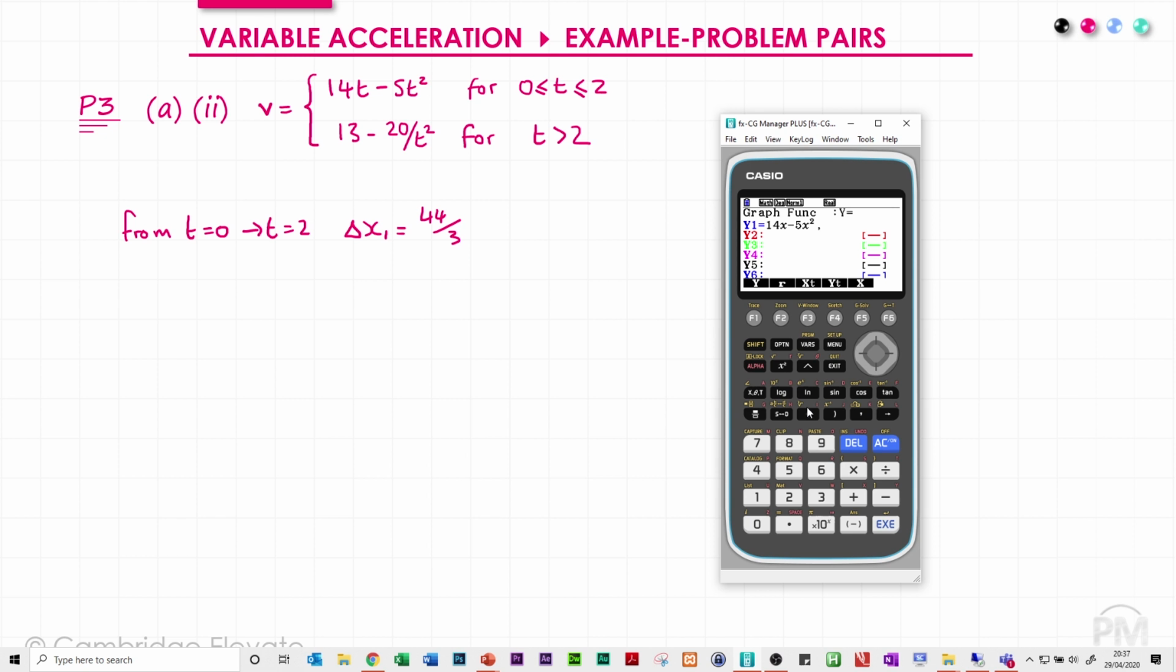Restricting the domain, we want comma, open square bracket, 0, 2, close square bracket. And then for the second one, 13 minus 20 over t squared, comma, open square bracket, 2, comma, and then a large number.